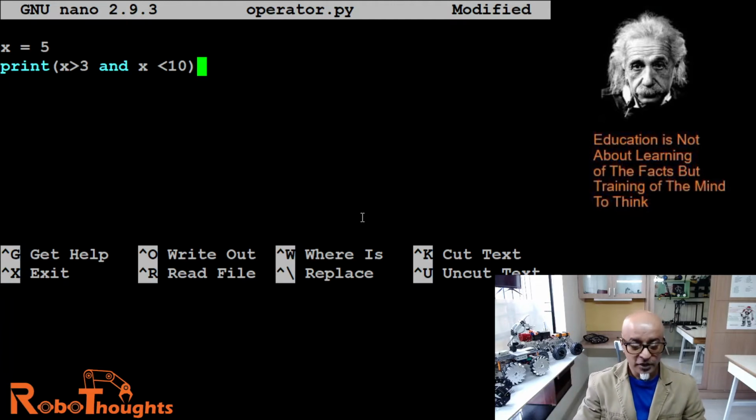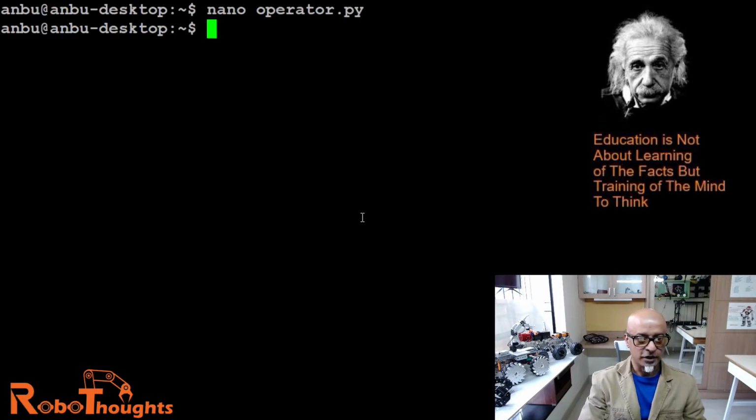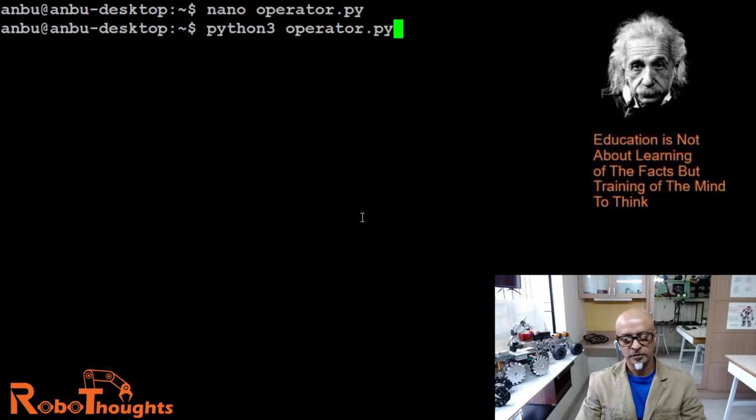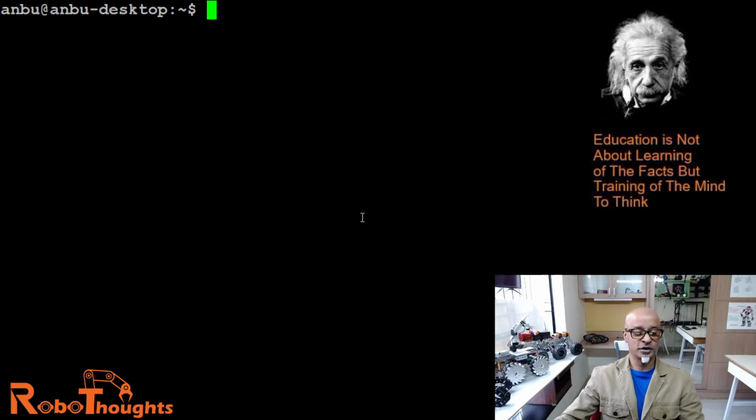So let's see. Control O, enter, Control X. Let's execute the Python file. python3 operator.py. True, there you go, fantastic. Let me show you another example.